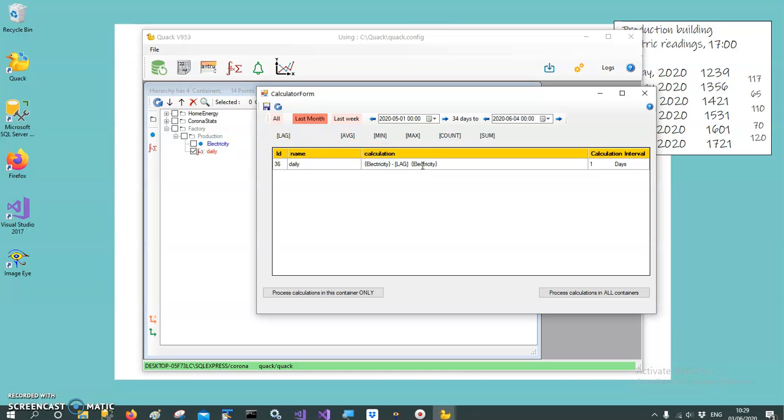What I'm saying is, for each daily time period, take the electricity reading and subtract the reading that is lagging in the time period before. I'll save that. There are an enormous range of possible calculations you can do. I'll show some more in a moment.